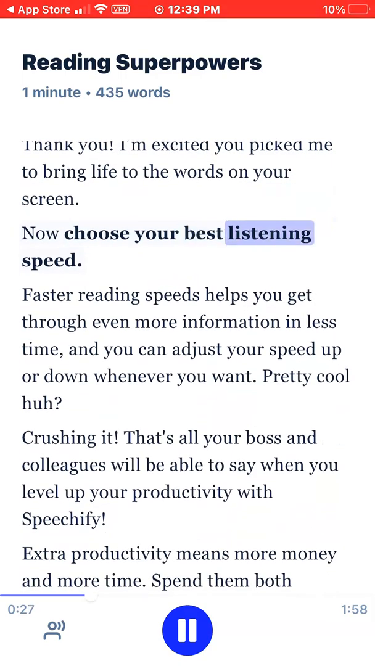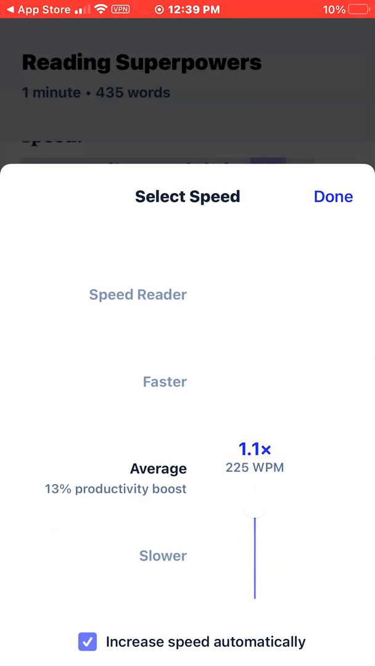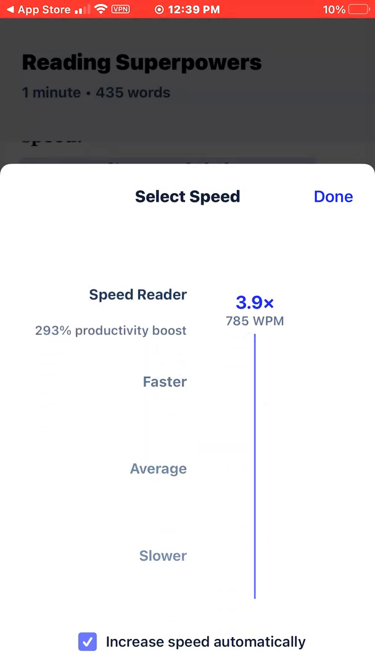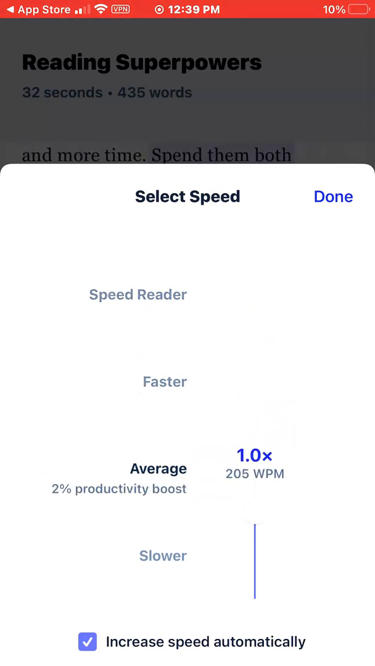Now choose your best listening speed. But I think the free voices are just as good. You can also customize the reading speed. Faster speeds help you get through more information in less time. Right in the app, you can adjust the speed whenever you want. Pretty cool, huh? Crushing it. You'll be able to save time with Speechify and boost your level of productivity. Extra productivity means more time.